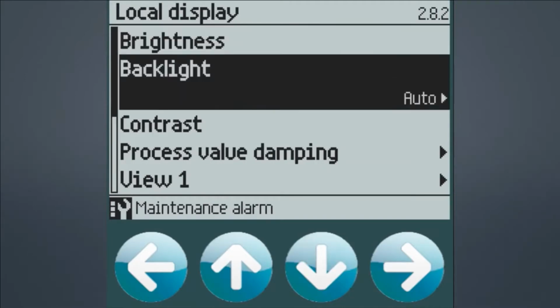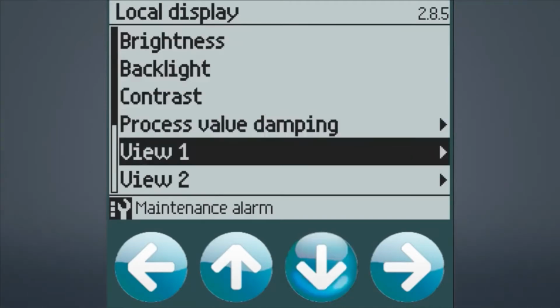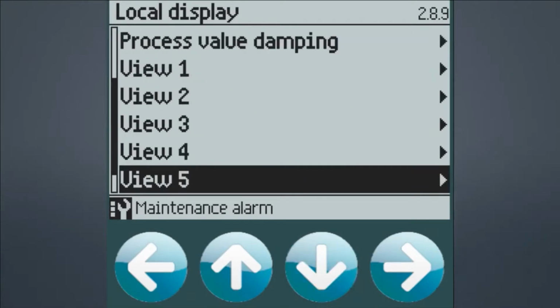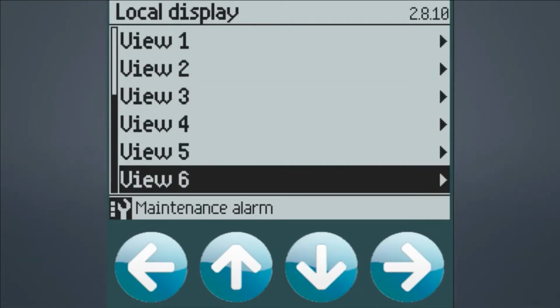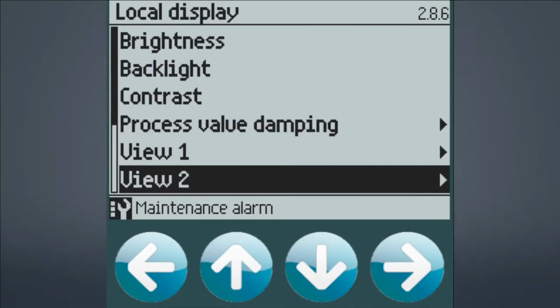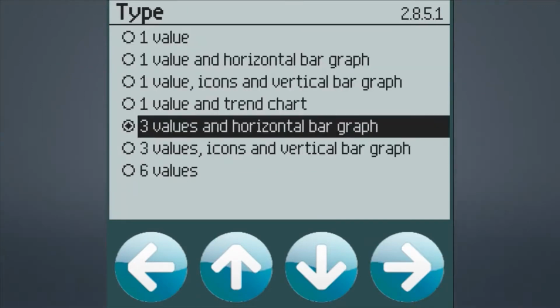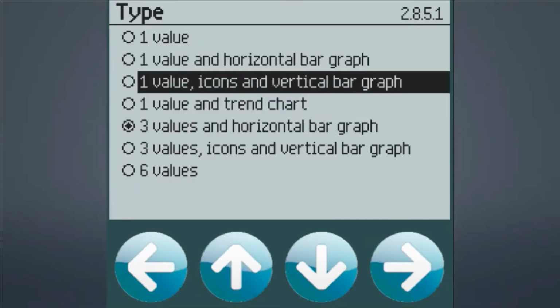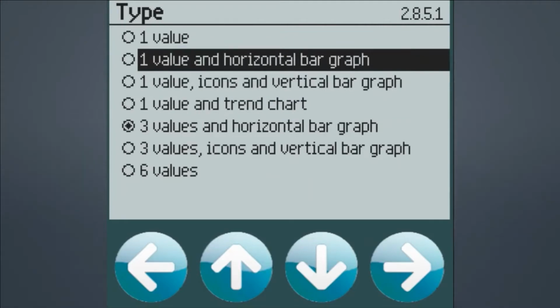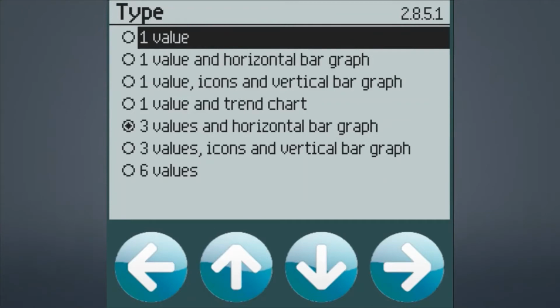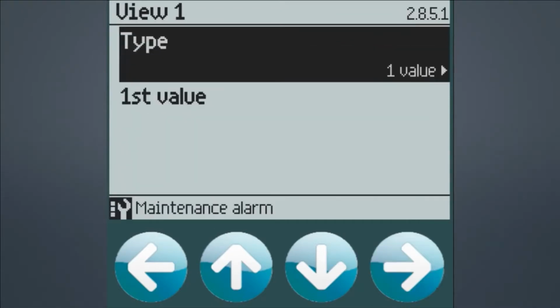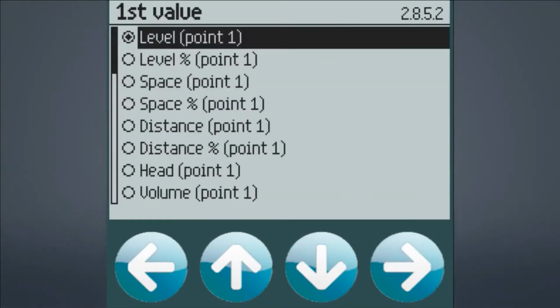Here you can see that the brightness, contrast, and damping, as well as all the different view types, are available for editing. Let's take a look at our first view, which originally showed 3 values in a horizontal bar graph. We can change the format of this view by looking at the list which is included here in the Display menu. If we simply wanted one large value so that we could see it from a far distance, we could select that and then select which value we want to display.